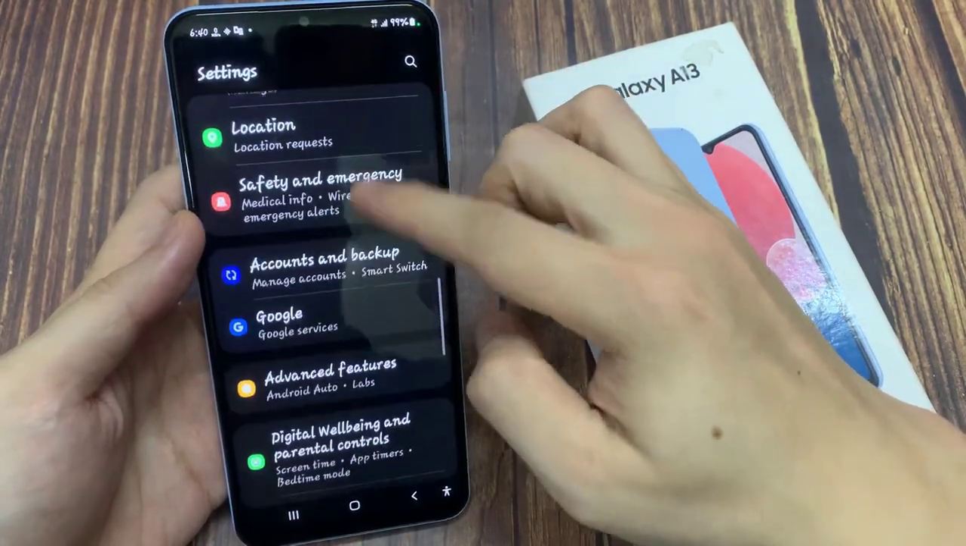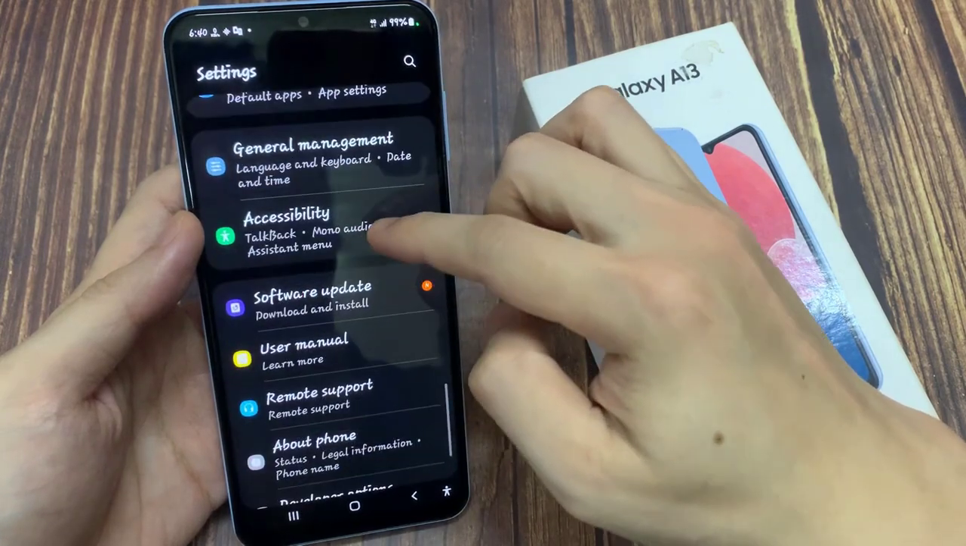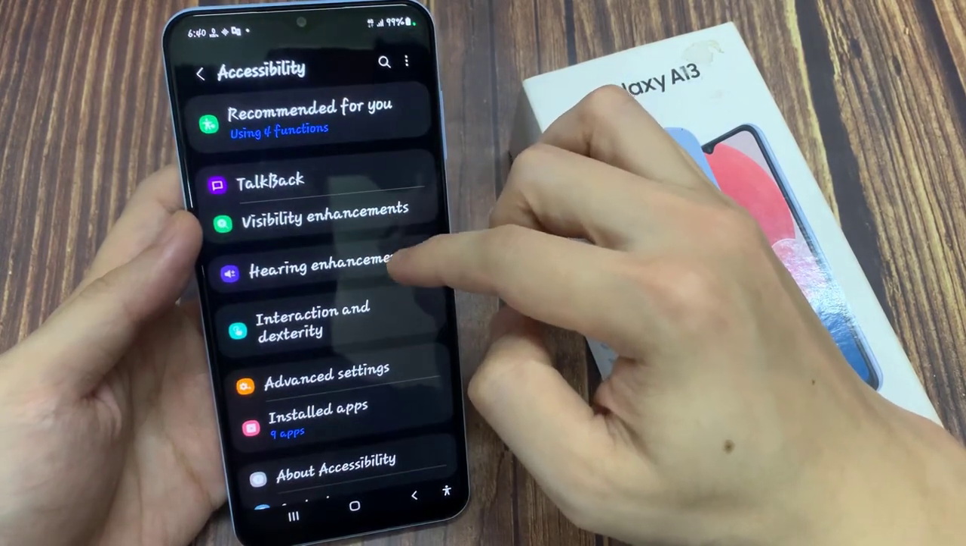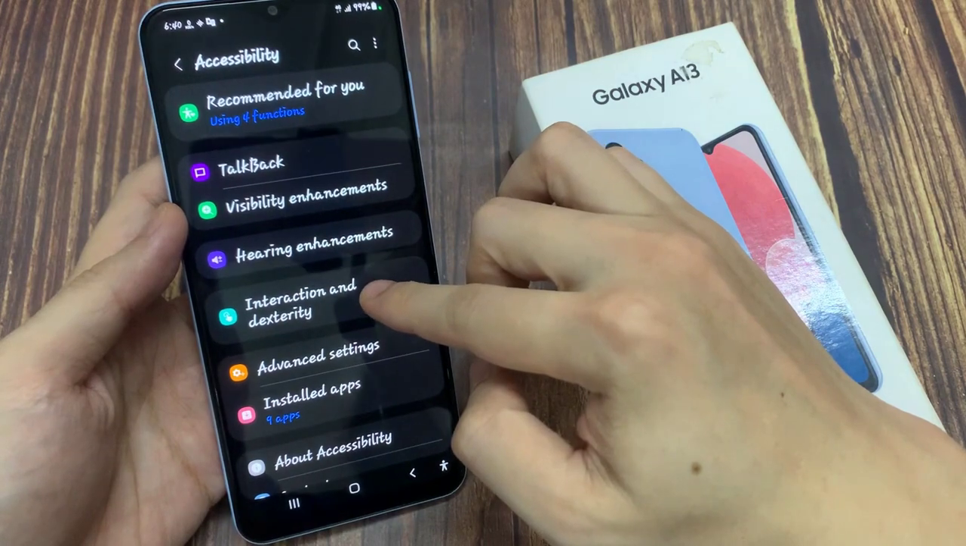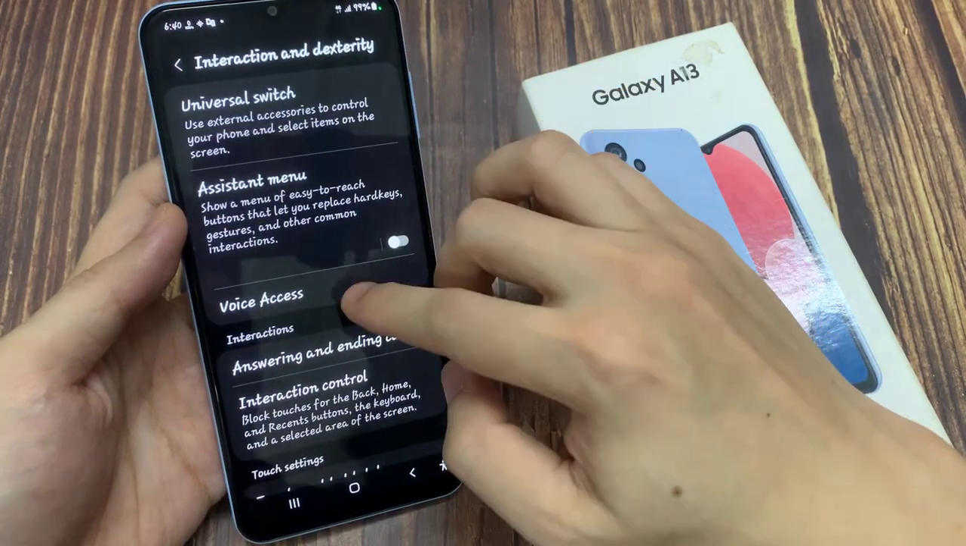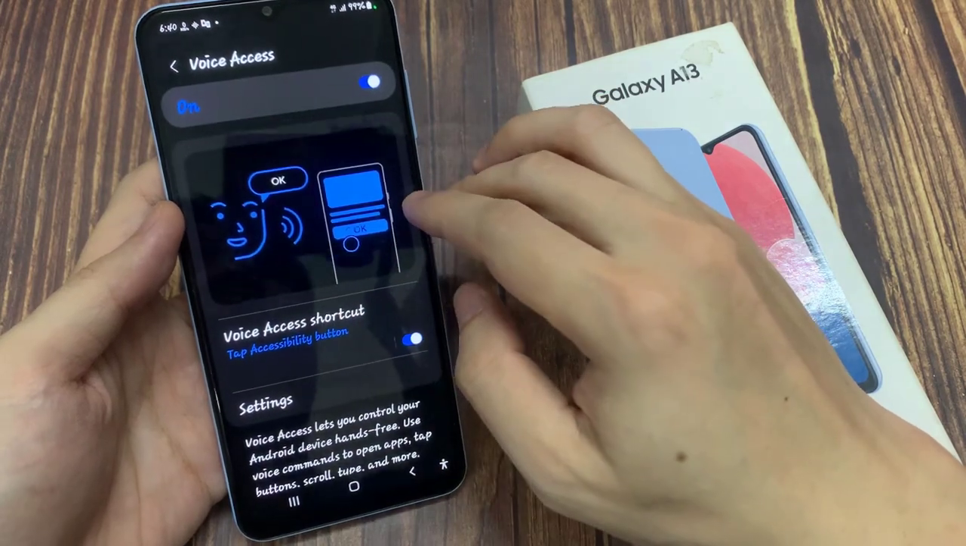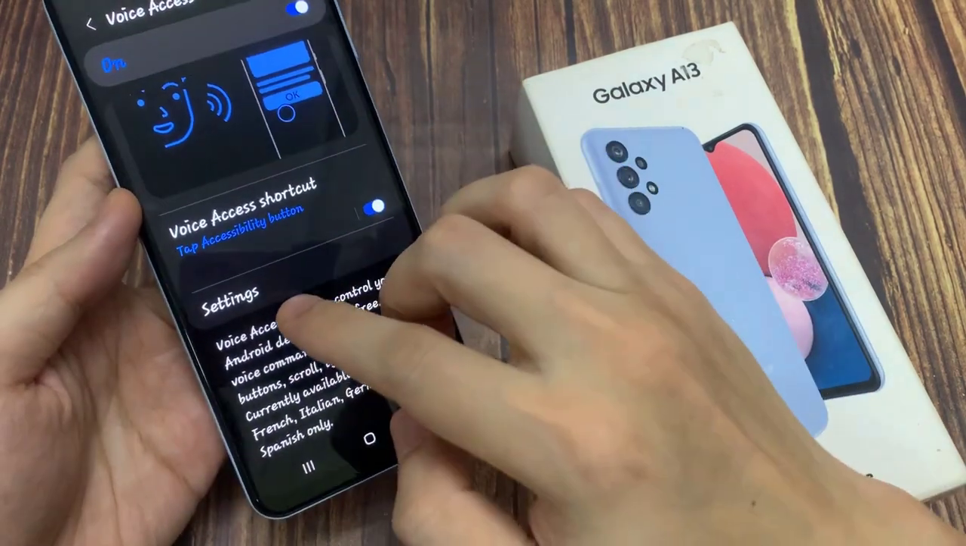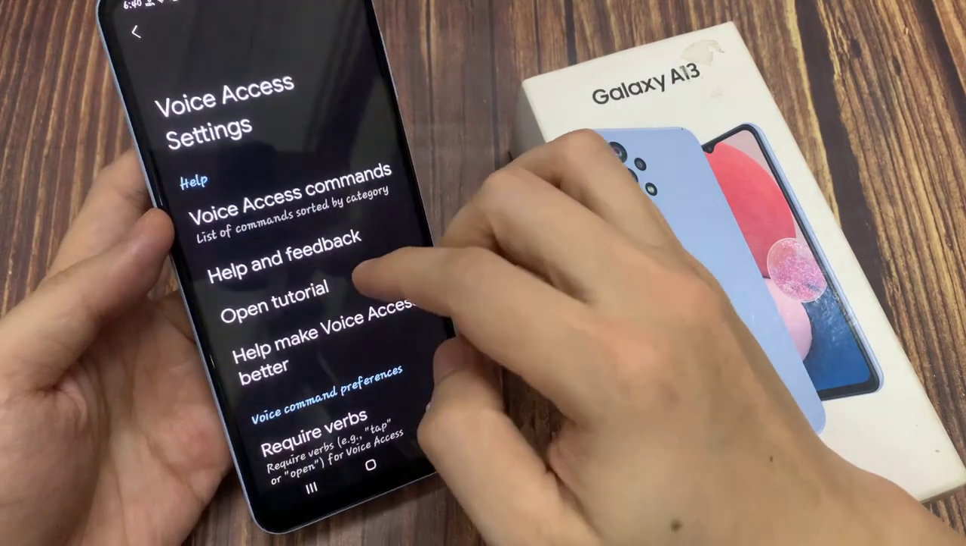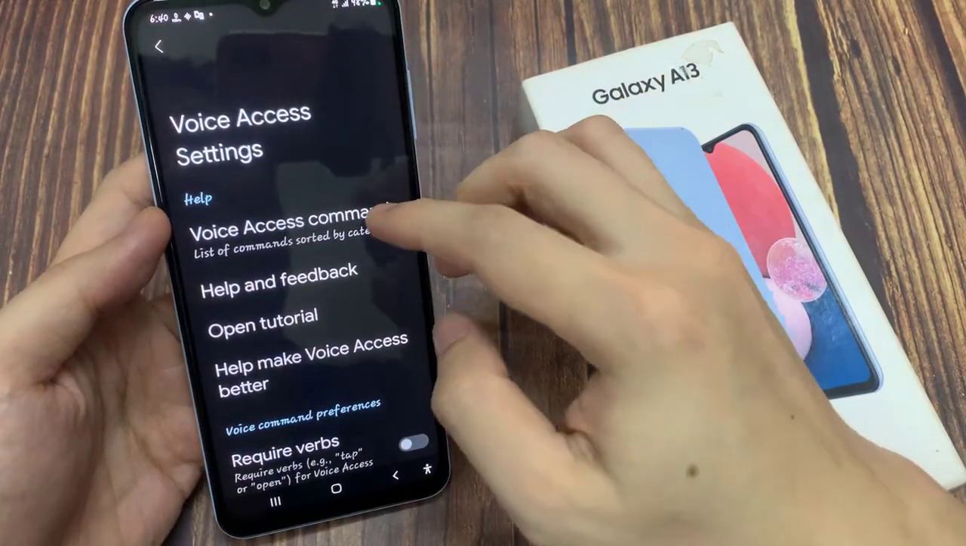In settings, swipe up to go down and in here tap on accessibility. Next, we go down and tap on interaction and dexterity. Then tap on voice access. Next, go down and tap on settings. In settings, tap on voice access commands.